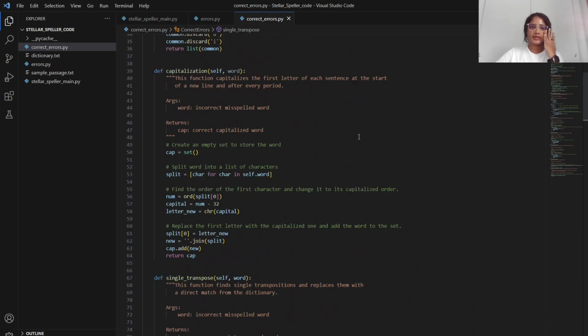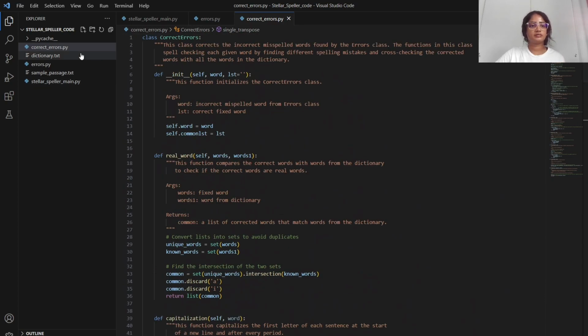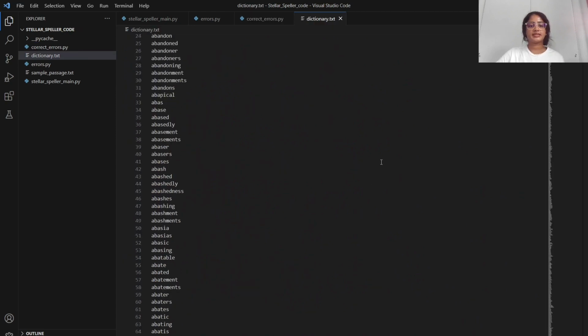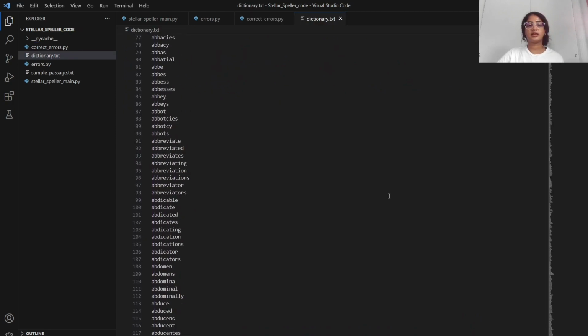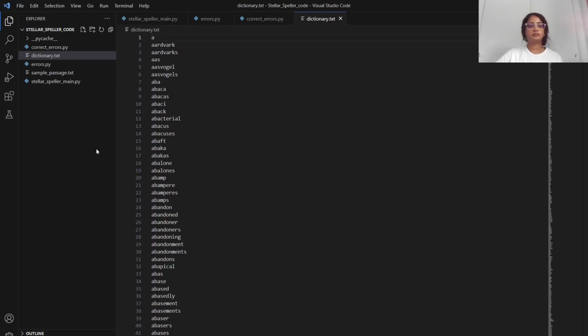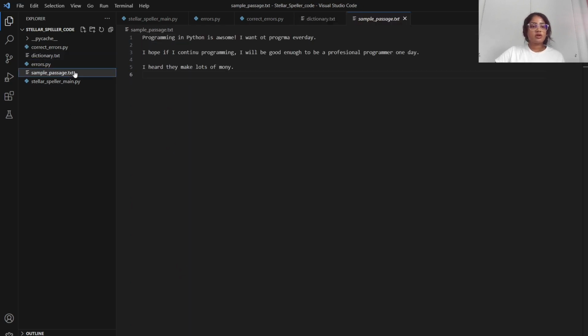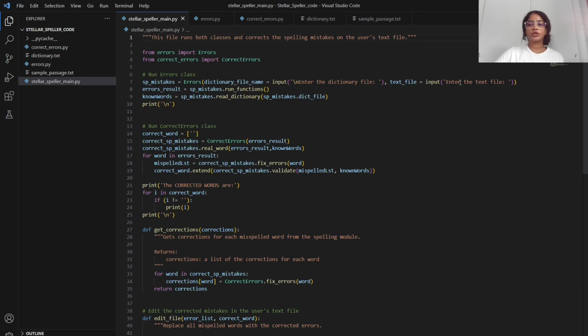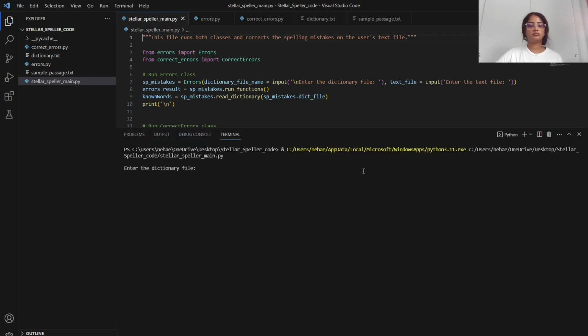Now let's open up the dictionary.txt file. So as you can see, a whole list of every single word in the English language dictionary. And then let's also open up the sample passage. Perfect. Now that you have all 5 files opened up, you can execute your program. So to execute, let's click the Run Python File button in the top right-hand corner.